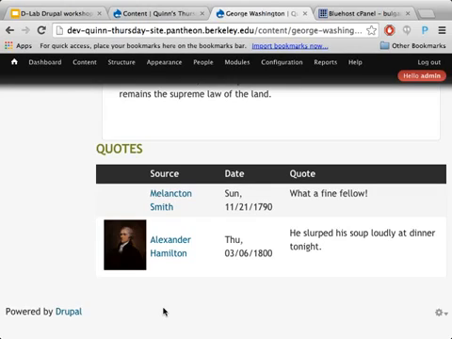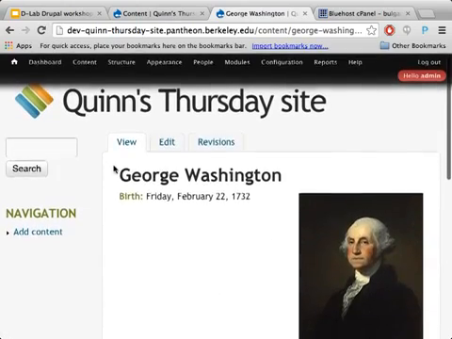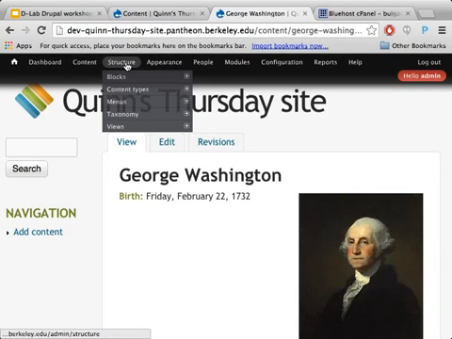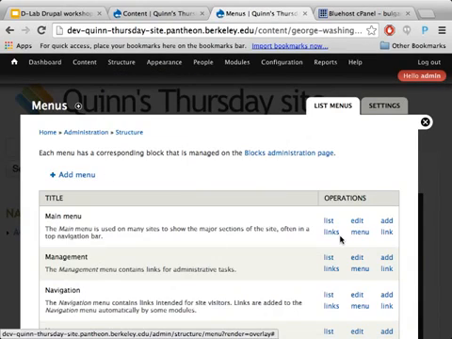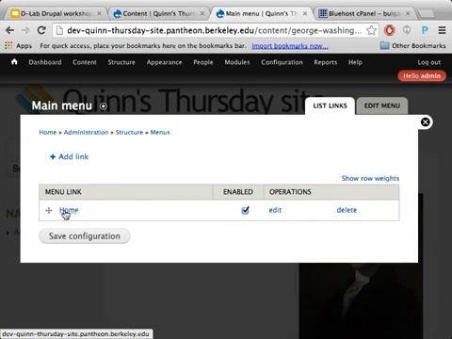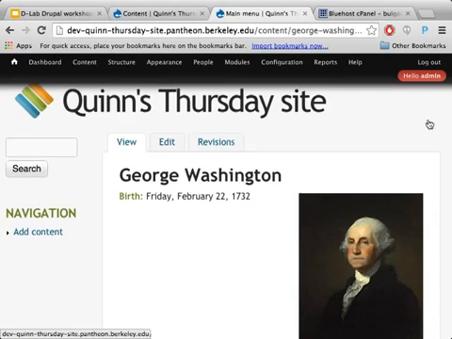One more thing to touch on briefly is menus. There are menus, you can add things to them, and menus appear as blocks that you can place in different regions of the site. If we go to structure, menus, main menu, we can list some links. By default, there's just the home page, whatever page you set as the front page. This isn't a terribly complex site, so there's not a whole lot of natural candidates for adding.